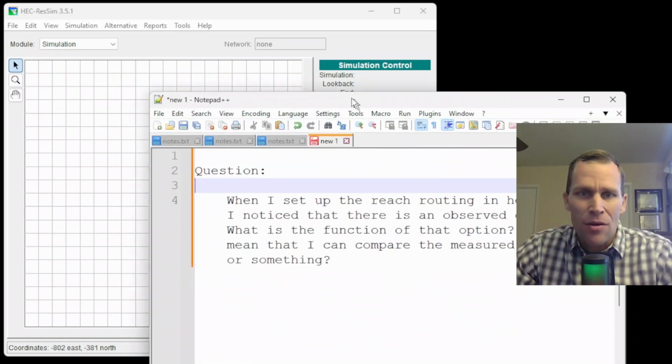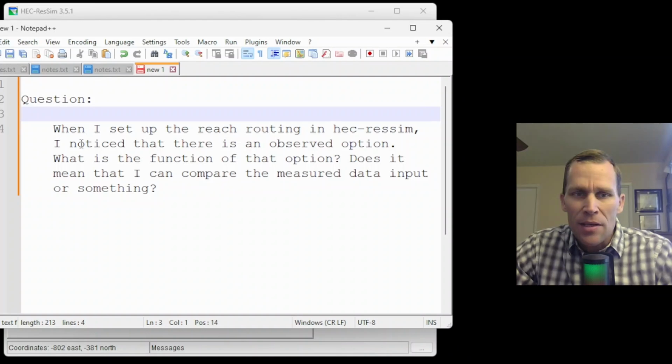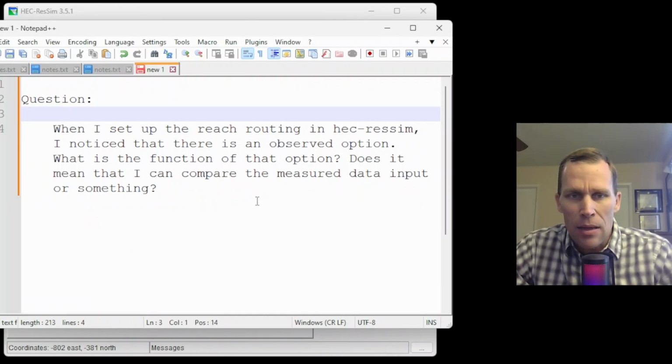The question is on the screen here, and it's this. When I set up the reach routing in HEC ResSim, I noticed that there's an observed option. What is the function of that option? Does it mean that I can compare measured data input or something? And the answer is yes.